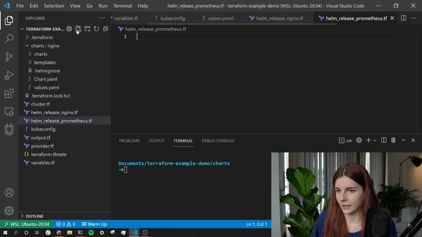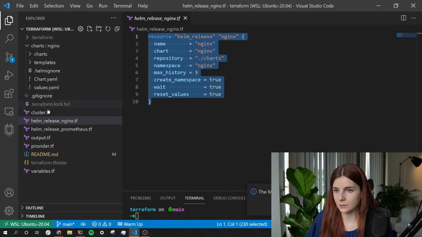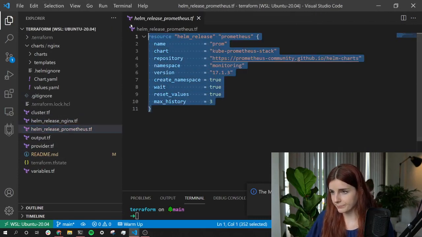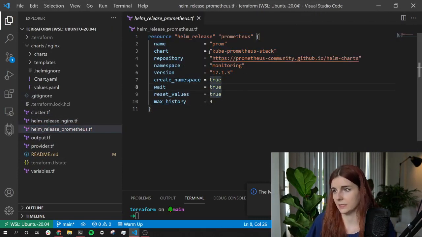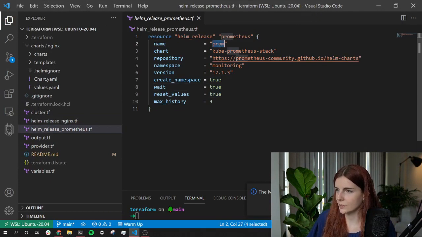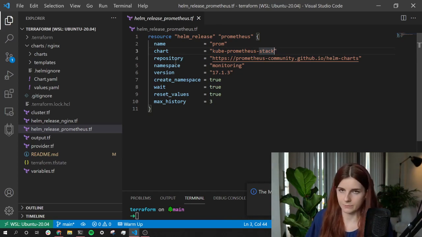Prometheus.tf. Okay, that's our other Helm release that we want to set up. So going back, I'm just going to copy paste that. It's a similar process over here. So you have the name. In this case, we're just going to call it prom, and the chart is called Kube Prometheus Stack. That's the chart that it's going to install all of our Prometheus resources.